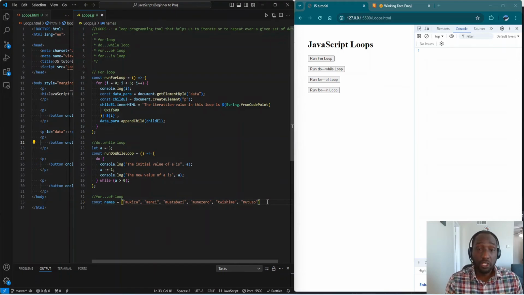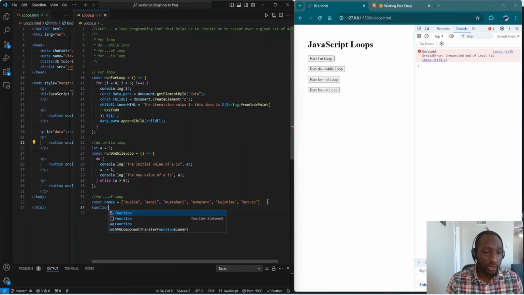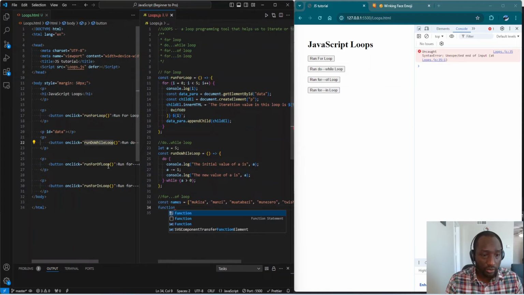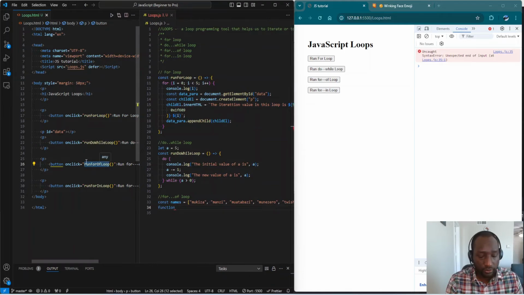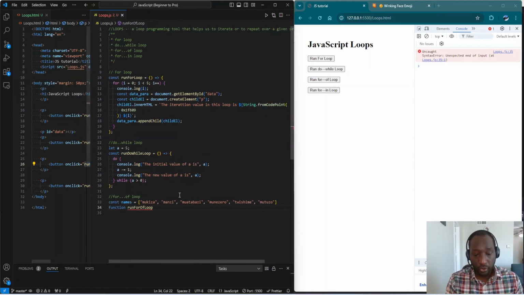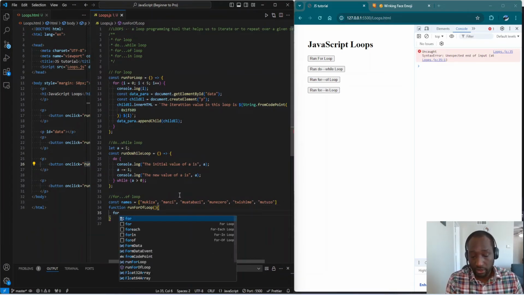Maybe display it on the screen, log it to the console. For this case, I'm going to log it to the console. So for that, let me first write the function that I'm going to use to run this loop. And from my HTML here, I call this function runForOfLoop. I'll just copy it here. Function runForOfLoop. And I'll start by writing my for keyword.